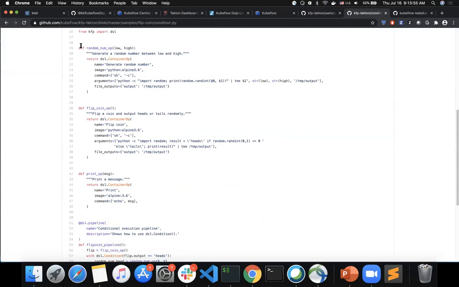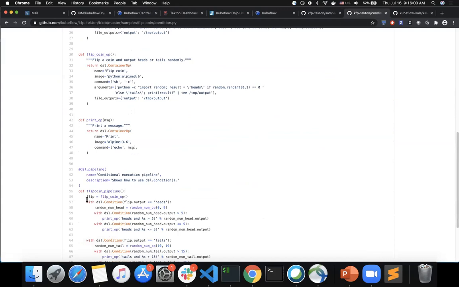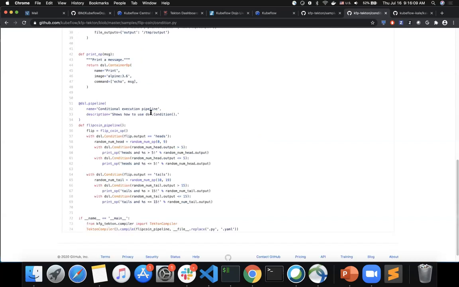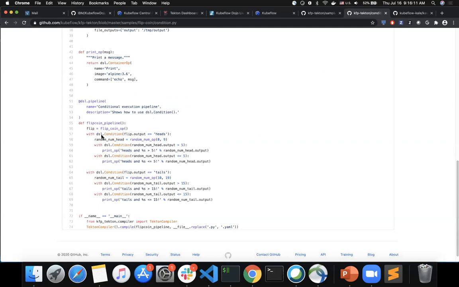So this pipeline has three functions that are converted into container ops. One is for print, and one is for flipping coins, heads or tails. Another one just generates a random number. So when we construct the pipelines, we also add conditions on top of the task outputs. So we first flip a coin, and then based on either heads or tails, we use that condition to run different tasks underneath.